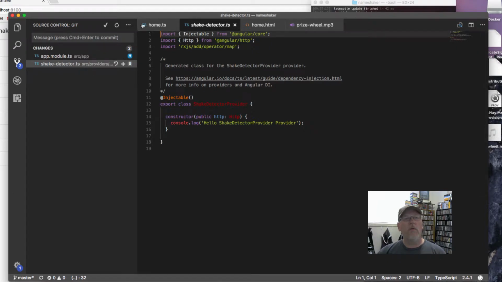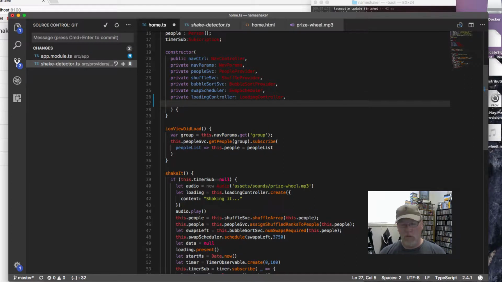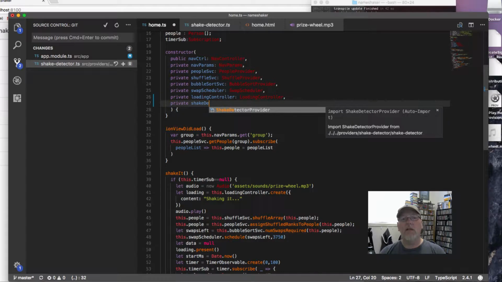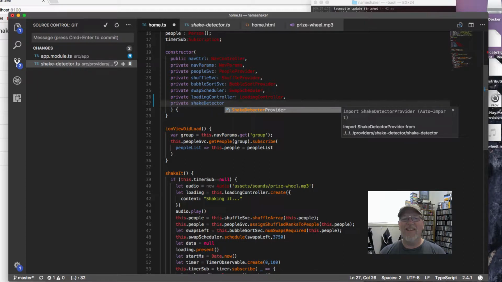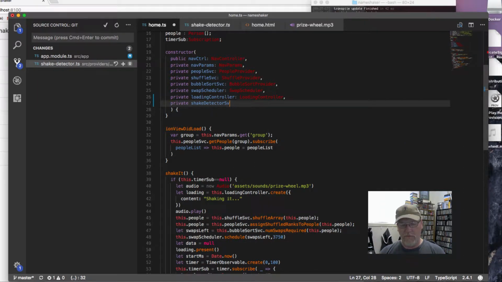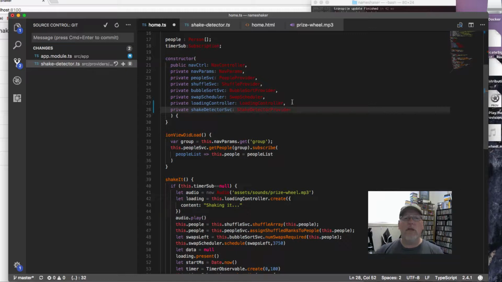So I'm going to go over to the home screen, and first we're going to inject this. So we'll just go private shake detector svc, for service, and that's of course a shake detector provider. Okay, so we now have our shake detector service.